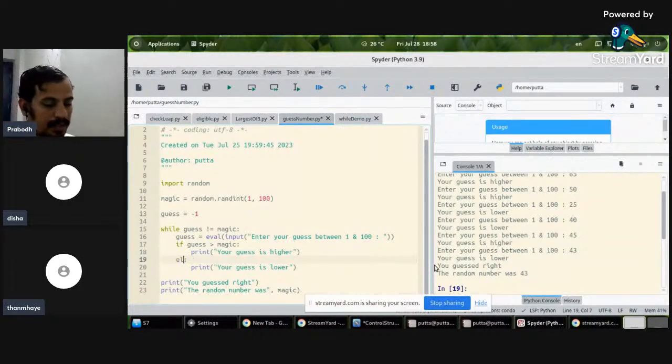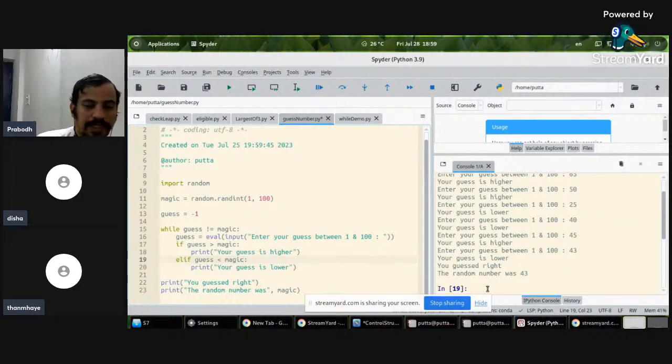Rather, elif. What condition should I write? Elif guess is less than magic. Okay. Only when it is less than, display that message saying lower. Okay. If it is equal to, it would do nothing. Okay. So let's see the execution again.